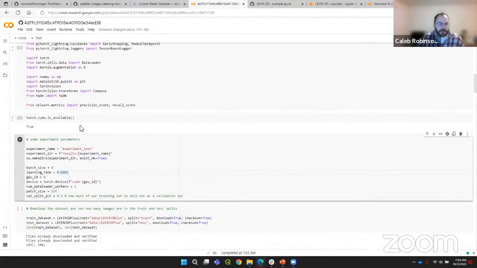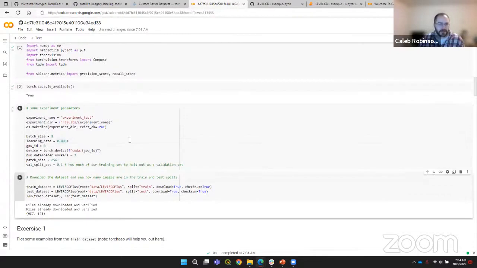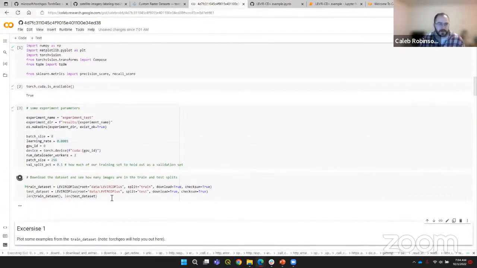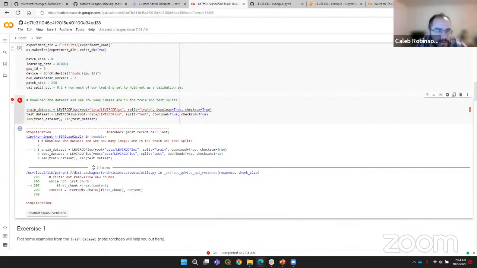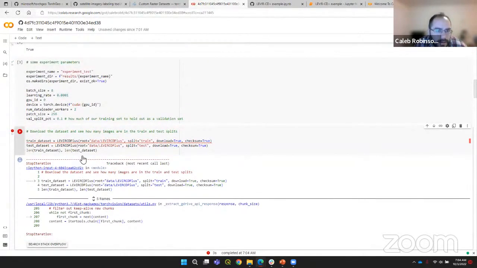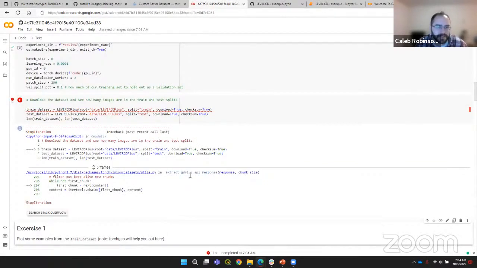Okay. So I'll just assume everyone's done with that. This next cell is just some experiment configuration parameters. So I'll run that. And then I'll run this next cell that downloads, that instantiates. What is this? Stop iteration. This is not going to work. Awesome. Is anyone else getting this error?